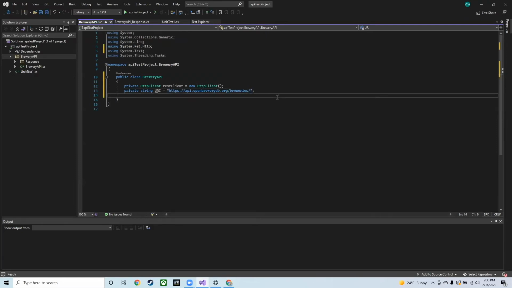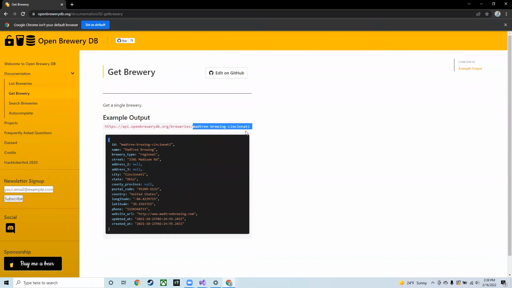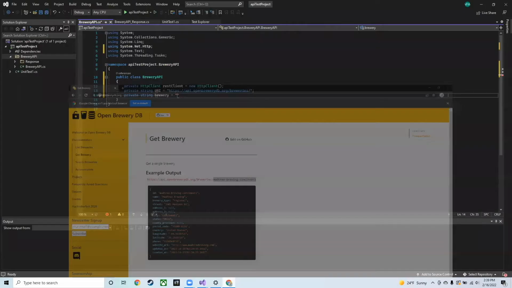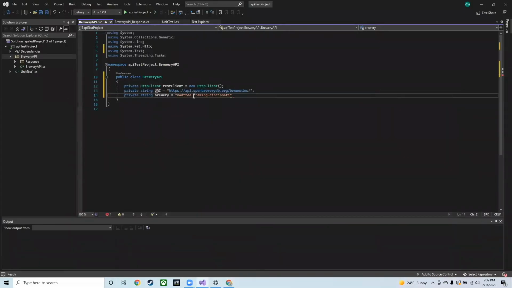Next, we're going to add a private string for our brewery. We want to pass in our brewery, and we're going to simply pass in the parameter that was after our base URI. This is the parameter that differentiates which brewery information comes back. So we're going to do that here. Okay, now we have basically the core of our API information that we require to be able to send information, specifically a GET call.